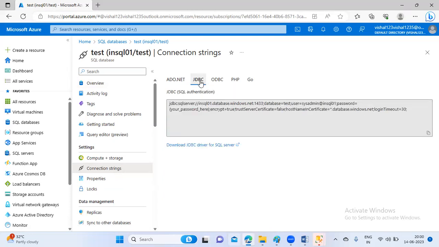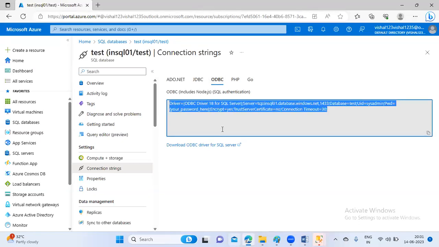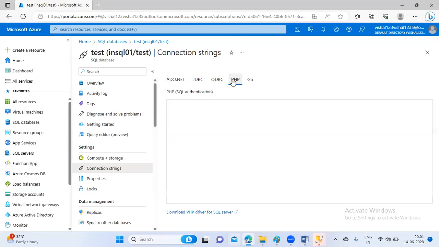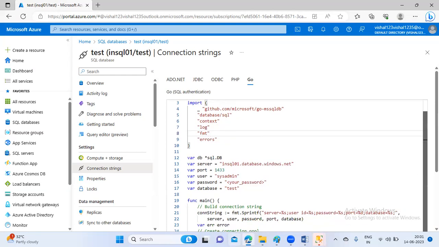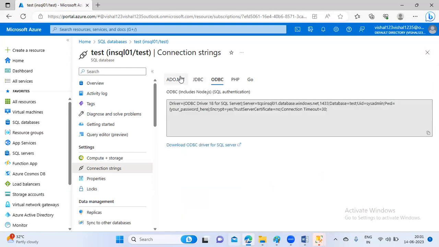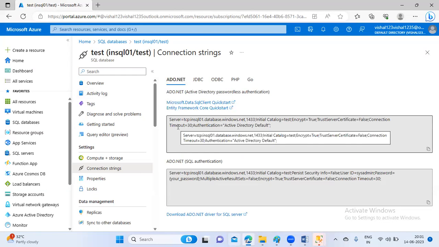If it is related to Java, then you have to use the Java JDBC connections. If it is an Oracle client, then probably you have to use ODBC, and PHP and Go. Go is a Google language. So when you want to connect your database with Golang, then probably you can use this connection string. All right, these connection strings are very important in order to connect the database from any application.